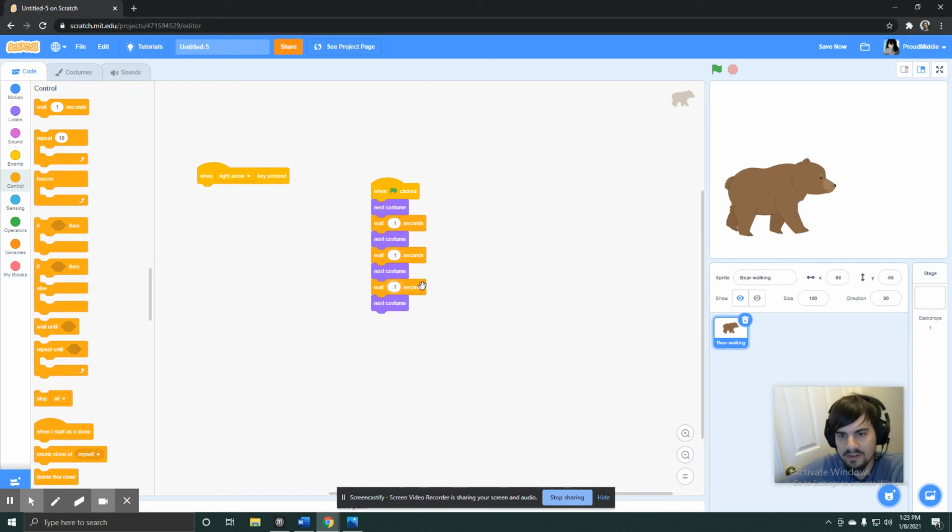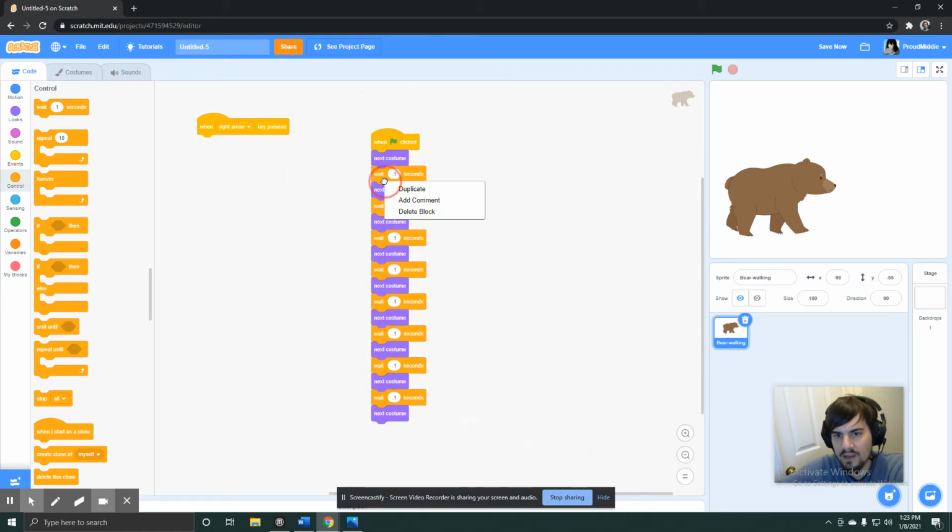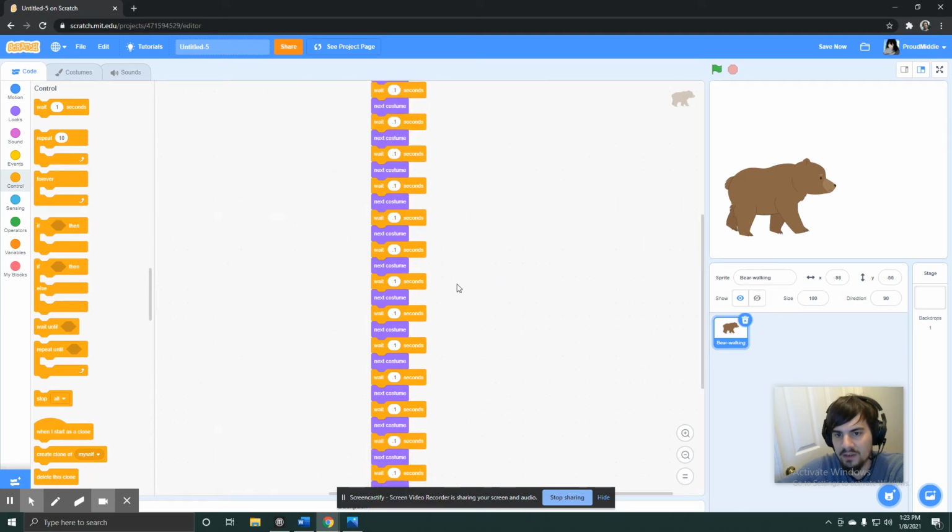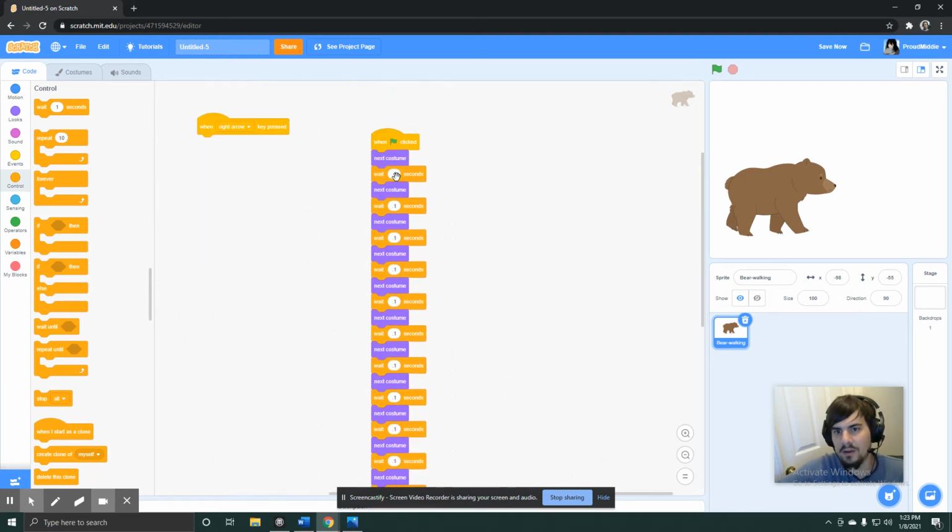decimal point 1 seconds. I'm actually going to make him do this a few more times. And this is not a good way to do this, and we'll show you a better way in a second. But now he switches his costume. He waits a very small amount of time. He goes to his next costume, waits a very small amount of time, and then he switches his costume. So let's see what that looks like. That bear is definitely walking now. Looks good. But I have a problem.